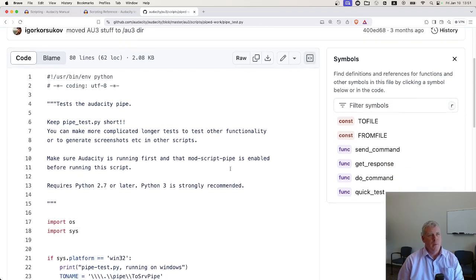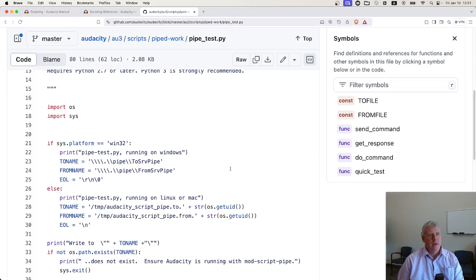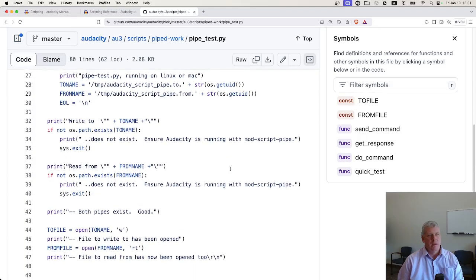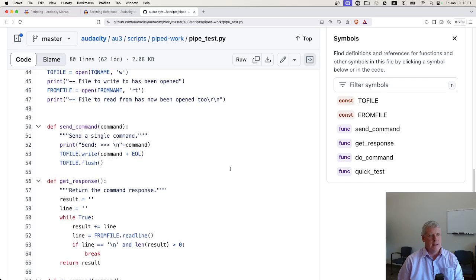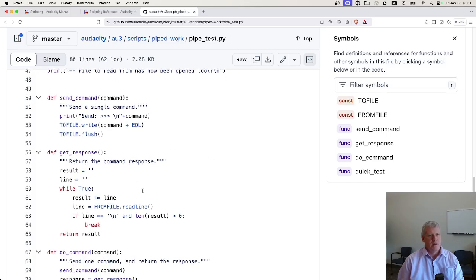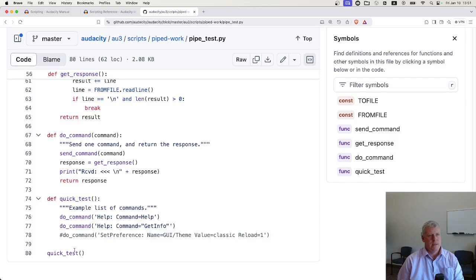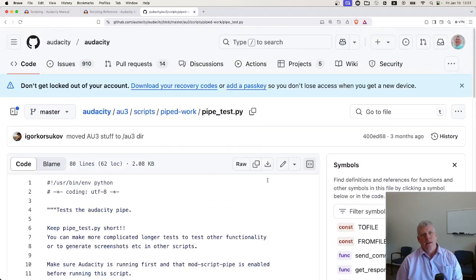And here is their code. It's a Python script that they have written to test out the ability to do scripting in Audacity. They're defining some functions there, and then they run the quick test on line 80 at the bottom left of the screen. Now, the way to download this is you click on this Download raw file link or button right there. I'm circling it with my cursor. I'm not going to click it myself, but you should. You should download that to your hard drive.